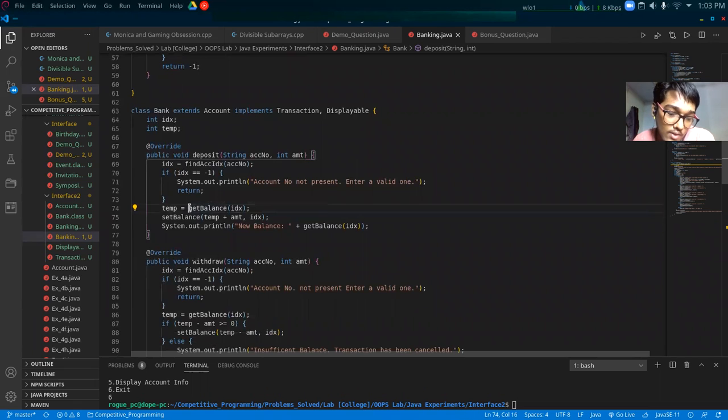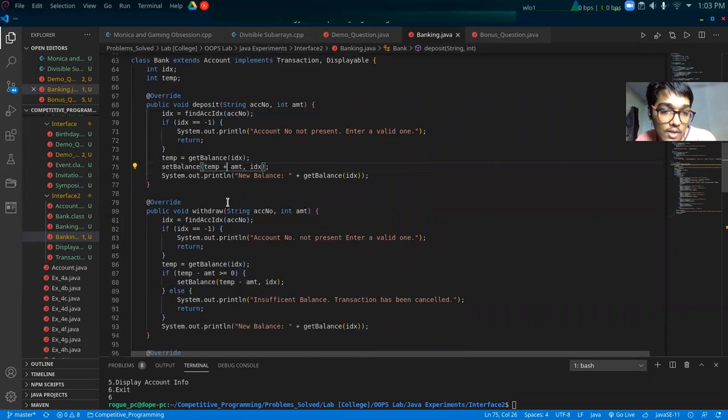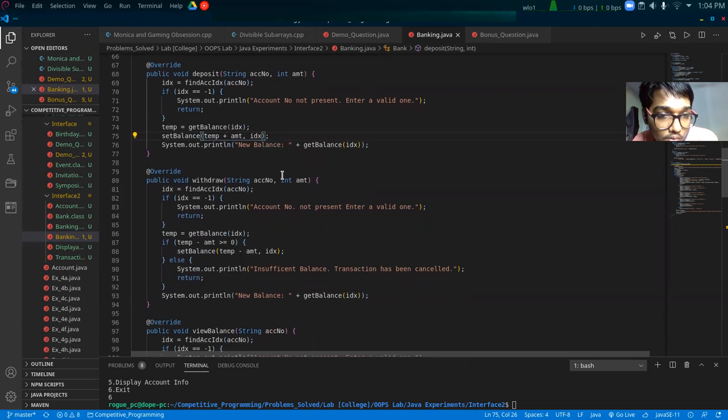So it gets the balance of the particular account number. That account number can be accessed by this index that we got earlier, and then we set the new balance as this temp amount plus the amount we want to deposit, at the index of the particular account number. Then we just print the new balance.